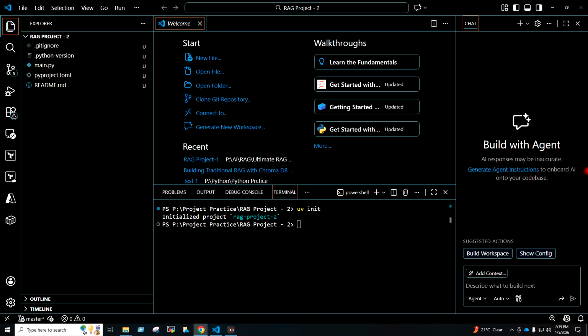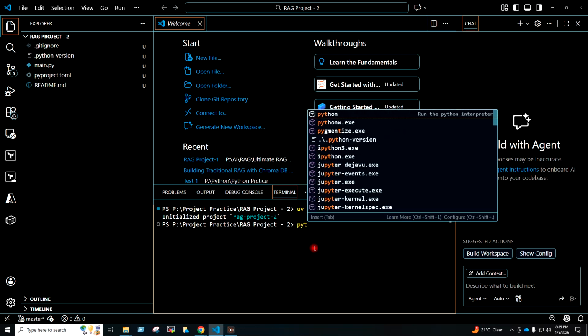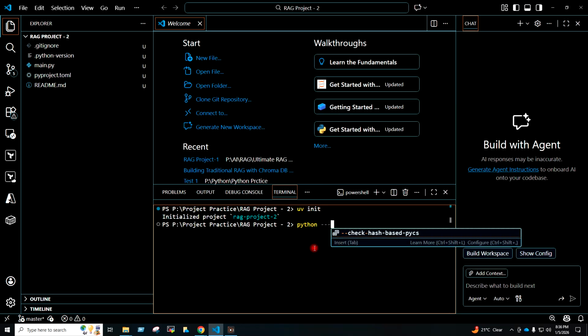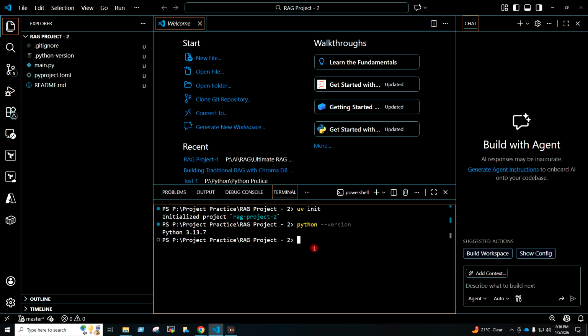If you are still not having the Python in your system, you can go ahead and install the Python using this command. I'm already having the Python in my system. If I give the command python --version, so this is the Python version installed in my local system.